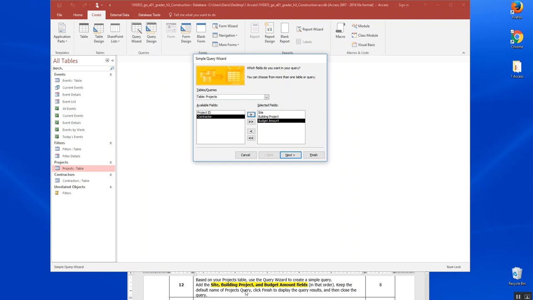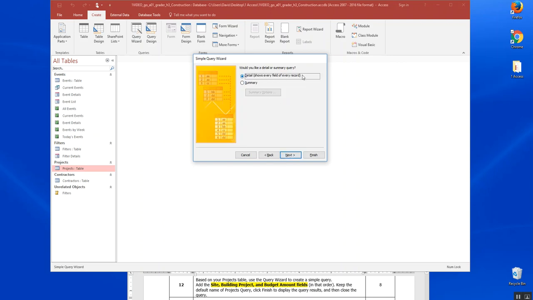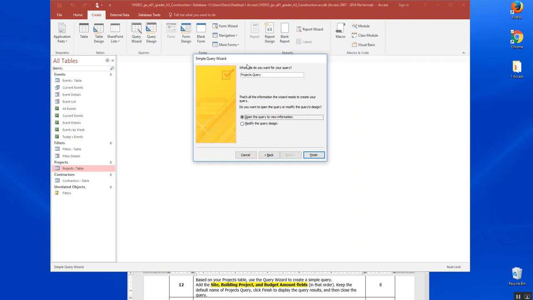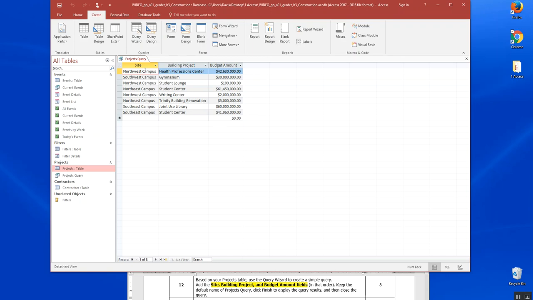Now, keep the default name of Projects Query and click Finish to display the query results. So the table is going to be asked about the site and the building projects and the amount. We'll go next. Details are fine. We'll go next. Default name of project query, and we say Finish. The query runs, and we have that the North Campus and Southeast campuses are the sites with the budgeted amount showing. Once we've done that, it says close the query. So we're done with our projects query.